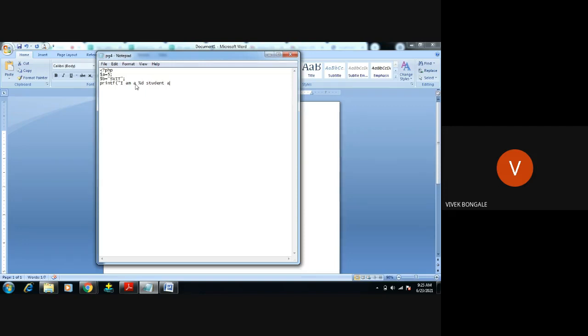Percentage d student, and I am studying in percentage s. Now, I am a fifth student, and I am studying in svit. We have to pass the variable names. So here, comma, dollar a, comma, dollar b, then the closing tag.